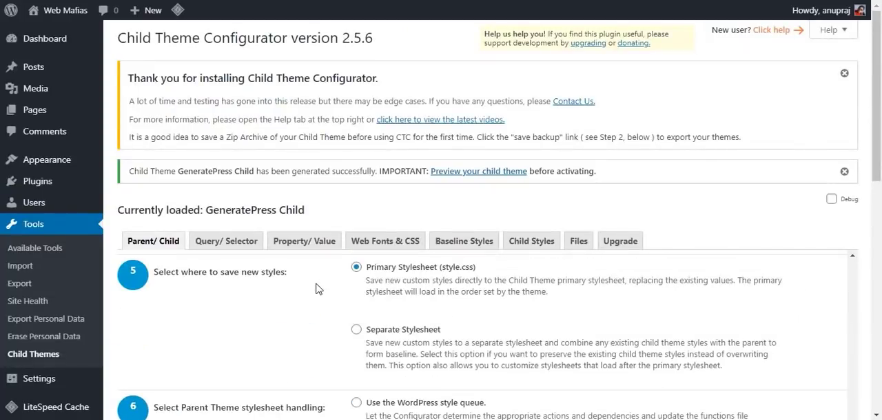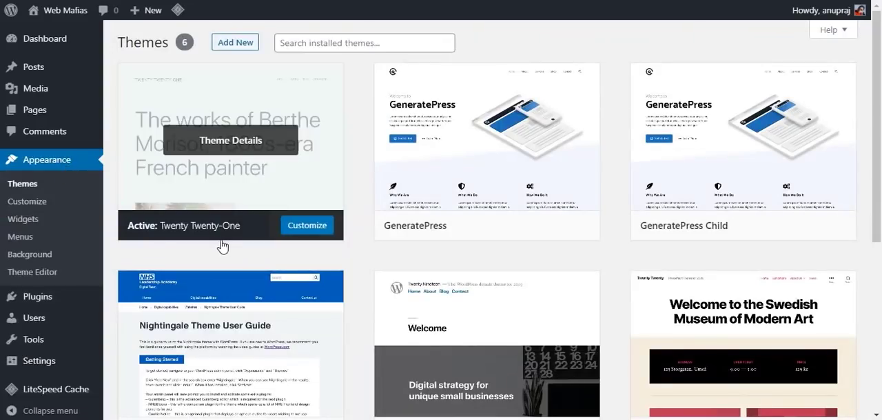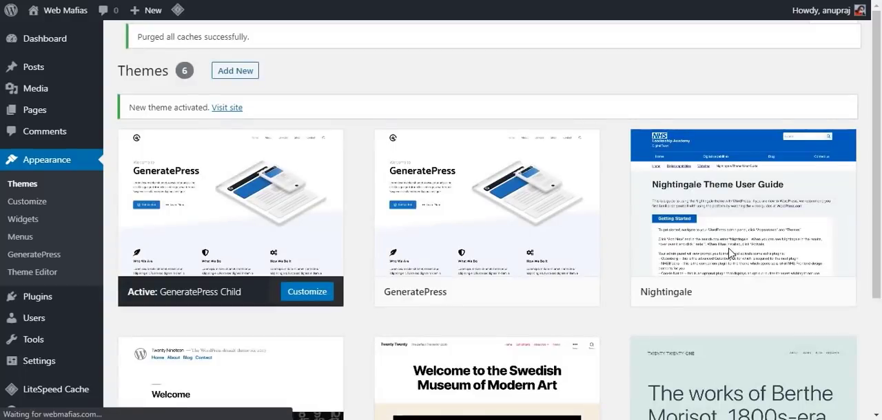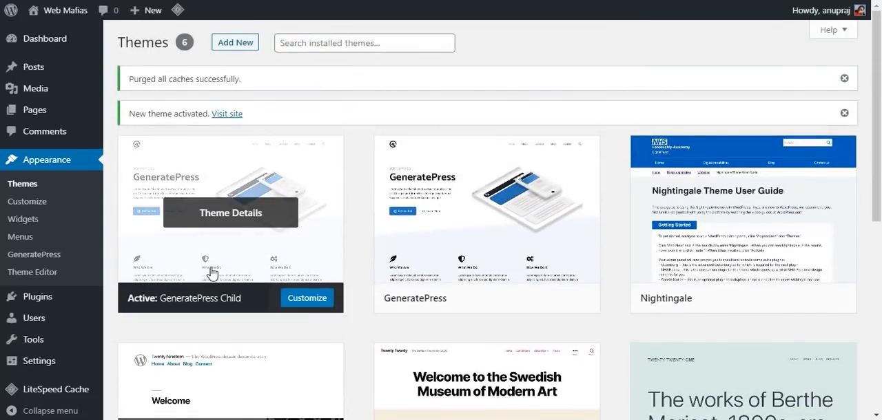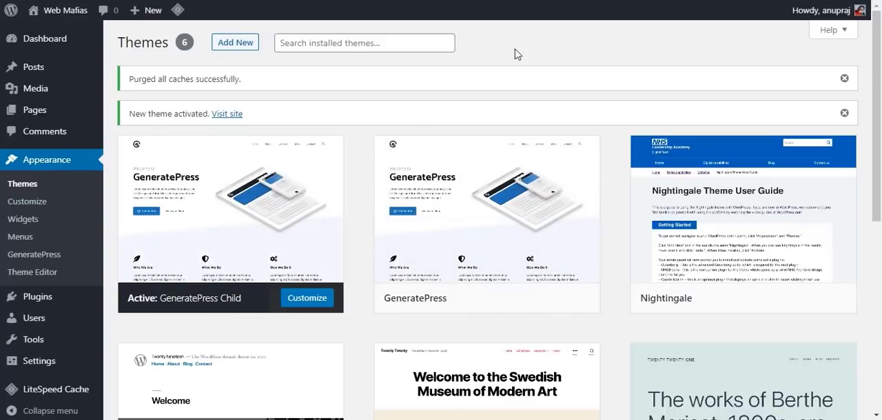Okay, so we have got the new child theme over here, so let's go to appearance and check that out. We have WordPress and WordPress child. So let's activate the WordPress child. This way you will be able to modify anything in the child theme while the parent theme gets updates, and your site won't be breaking.